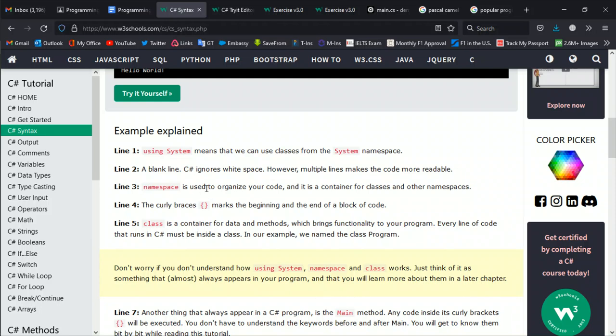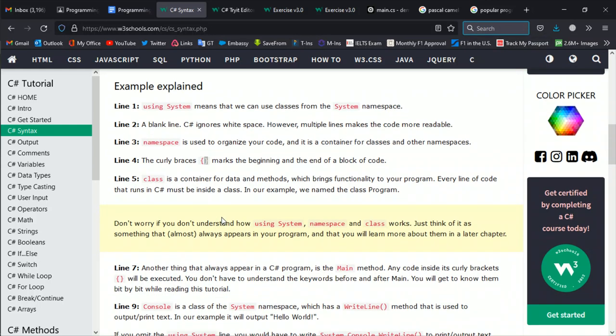The third line, namespace, is used to organize your code, and is a container for classes and other namespaces. The curly braces. So what's the name of it? It's called curly braces. And what is this called? It's called square braces. This is curly braces, and this is parentheses. In programming languages, anywhere you can say that. Class in line 5. Class is a container for data and methods which brings functionality to your program. Every line of code that runs in C sharp must be inside a class. In our example, we named the class program.